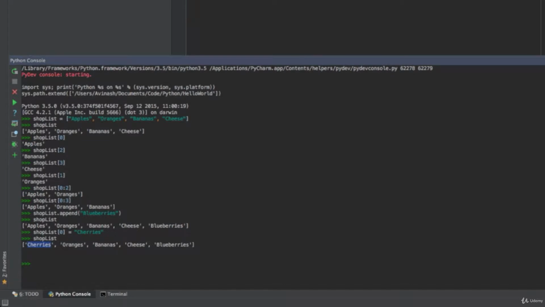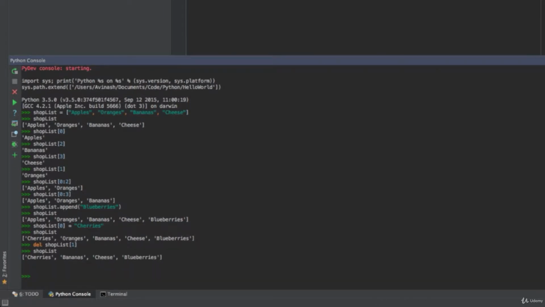Now let's say we've done all of this, but guess what? We no longer need oranges because no one likes oranges. How do we delete items in our list? Well, one way you can do this is by using the delete method. You say del as the method name, and then shop list, whichever index you want to delete. I want to delete oranges, and I know that's index 2. Oh, I'm sorry. That's index 1. So go ahead and say del shop list 1, and now when I say shop list, I get cherries, bananas, cheese, blueberries. Oranges has been removed from our list.